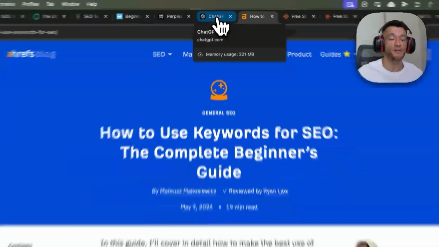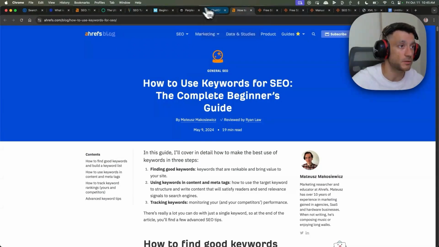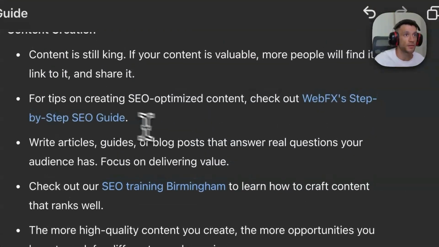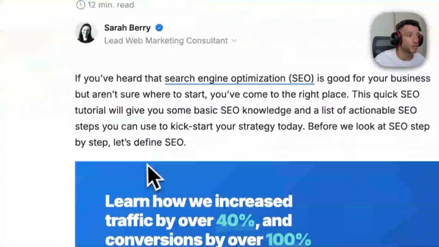Again, I've not seen any other tool that does this. And ChatGPT Canvas does it with the built-in version of ChatGPT, which is pretty amazing. Links straight to the guide, which is super useful. And it's done that throughout the content. So for example, like WebFX's step-by-step SEO guide, we've got the guide right here.